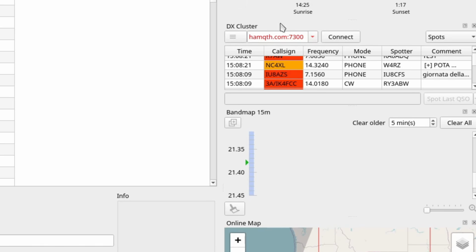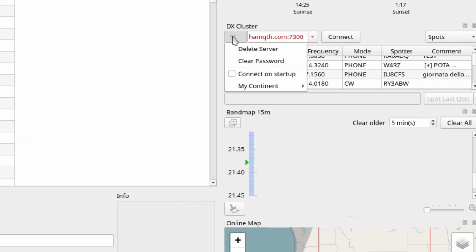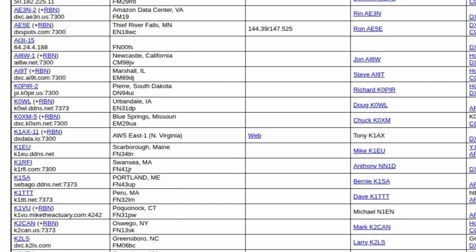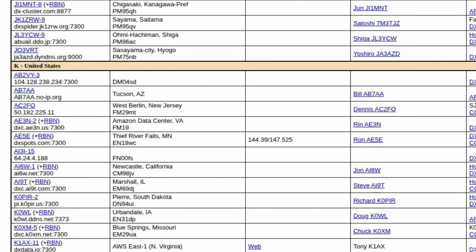Here's where you can choose your DX cluster that you want to connect to. I'm using hamqth.com:7300, which is the port. You could find the connection information for the different DX cluster servers over here on the DX cluster info page.